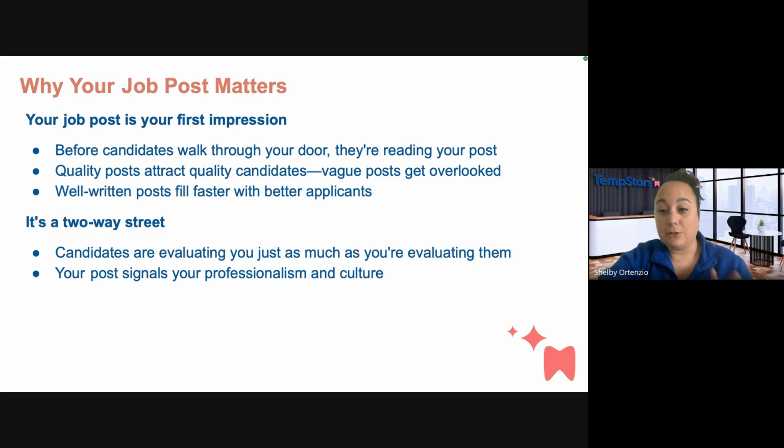And here's the thing, it's a two-way street, right? Candidates are evaluating you just as much as you're evaluating them. Your post signals your professionalism and your culture in your office. So they're asking themselves, why do I even want to work here? So remember that when you're writing those posts.